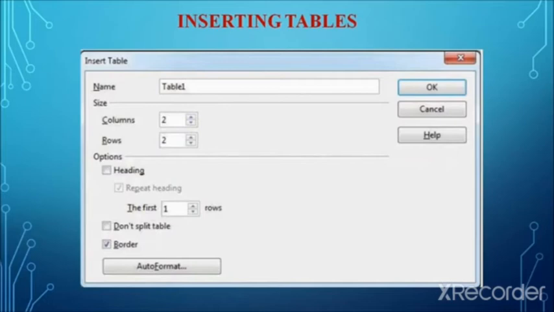And you can select the don't split table option to prevent the table from spanning more than one page. So in case it is going to exceed to the next page, we can select the don't split table, and it will be continued in a single stretch. So that is the option for the don't split table. And next one is the border option, so that you can view the border of each and every row and column.